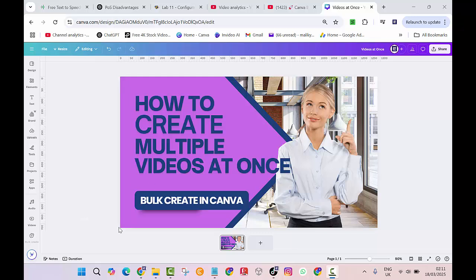So in this quick video, we are going to learn how to download your graphic or your design in Canva. This is the design I have right now. I already made all the changes, and I want to now download this as an image.